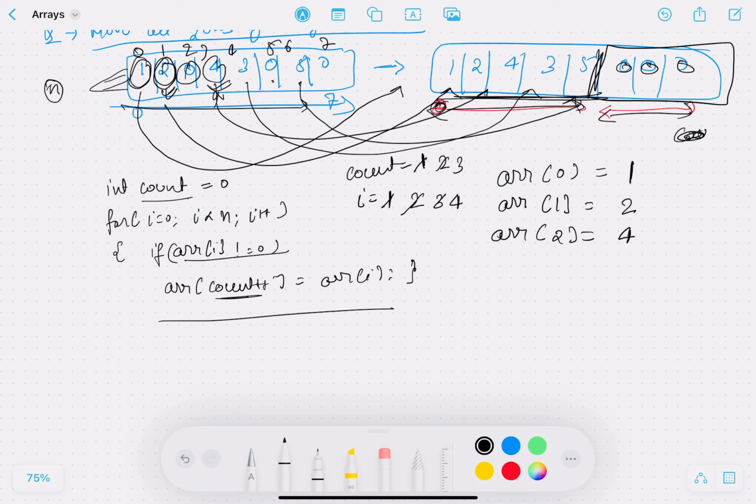Again, the value at 4 is this. It is non-zero, yes. What was the count value? The count value is 3, and we will put the value at index 4, that is 3. Cool. Now again, both are plus plus. This is 4, this is 5.